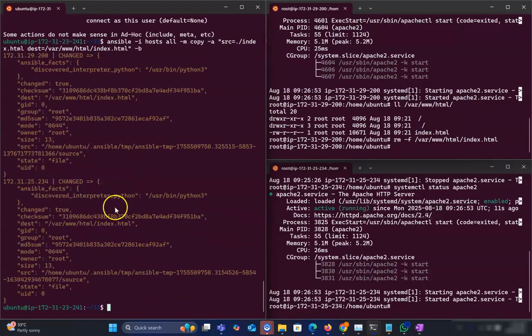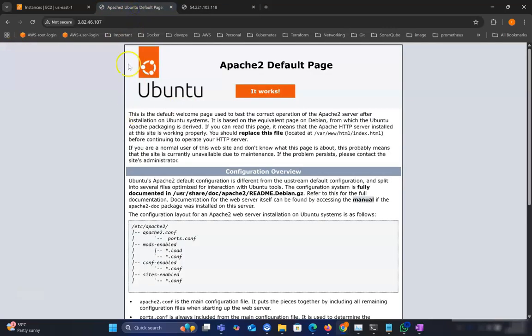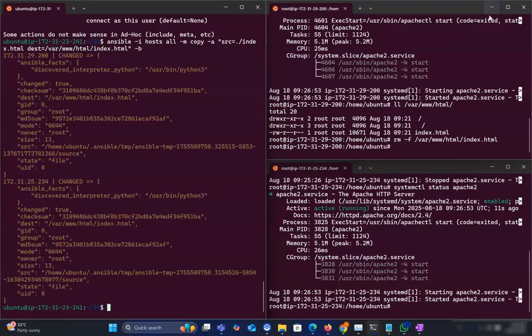You can see both files are copied. You can see the green color, so anything in red will be an error. If I go to that page now and refresh, you can see Hello DevOps, even though the hello spelling is wrong. You can see both IPs are showing our page. So we can copy and delete any page from the Ansible server to multiple servers.